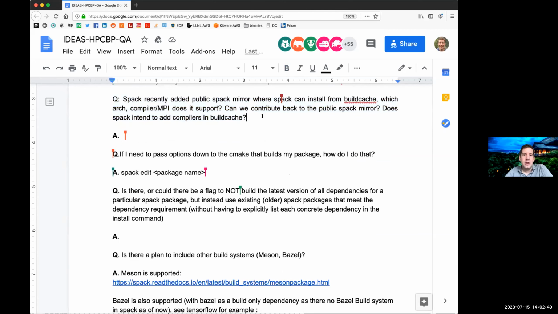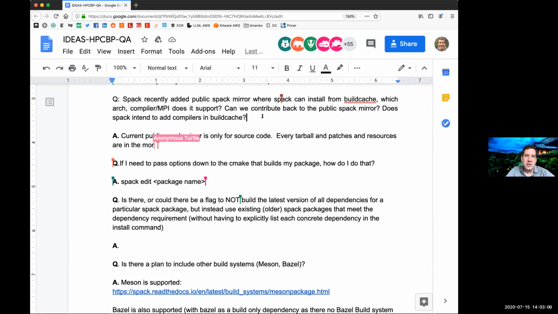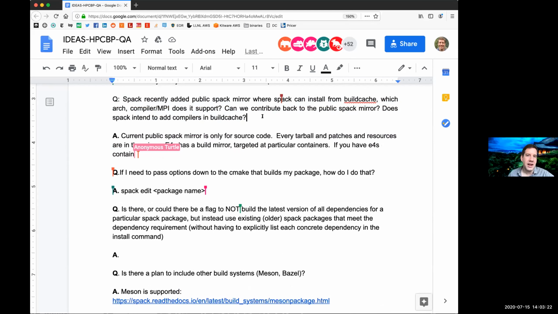Okay, so the public Spack mirror where Spack can install from a build cache: which architecture, compiler and MPI does it support? I should clarify that the current public Spack mirror is just for source code right now. We've taken every tarball of source code and all the patches and resources that you need to build and put them in the mirror. E4S has a public Spack mirror for their builds. And I believe those are targeted at particular containers. So if you get one of the E4S containers and the version of Spack that they built E4S with, you should be able to use the E4S build cache. There's more on that at e4s.io.